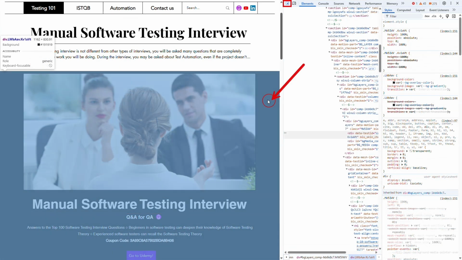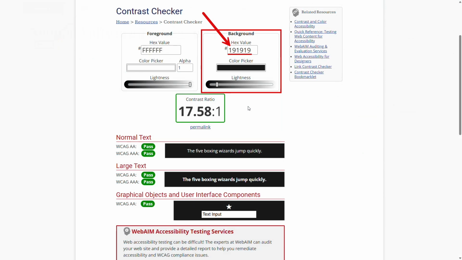In this case, you'll want to inspect the background color of the element in which the text is displayed. To do this, use the Inspector tool in Chrome DevTools. Simply select the relevant elements and examine its CSS properties to determine the background color. The background color for this element will be shown in the DevTools window. As you can see, it's 191919, which means the text is displayed over a very dark background. Copy it. Then return to the Web IAM contrast checker and paste the background color value into the background field to calculate the contrast ratio.